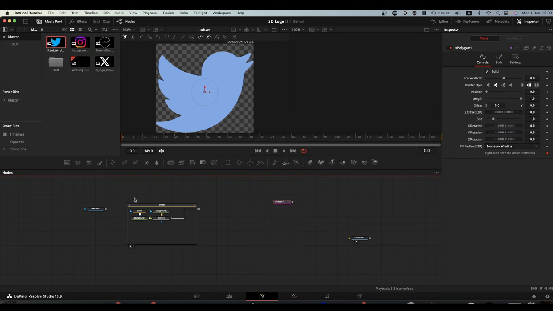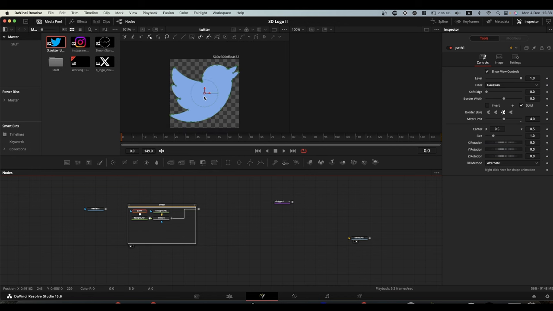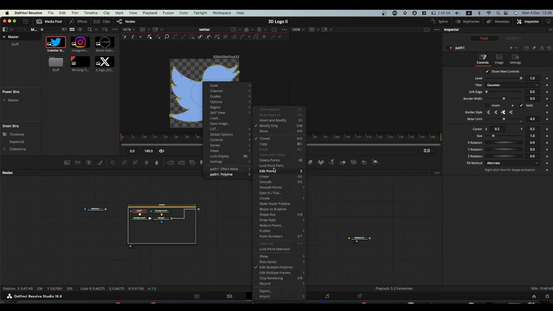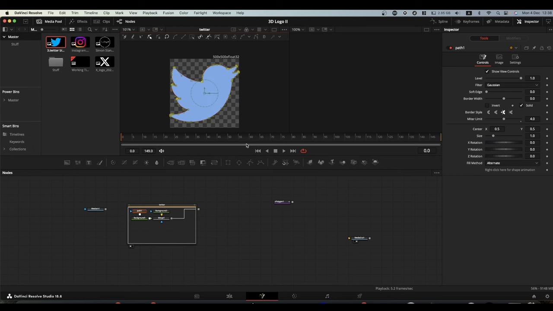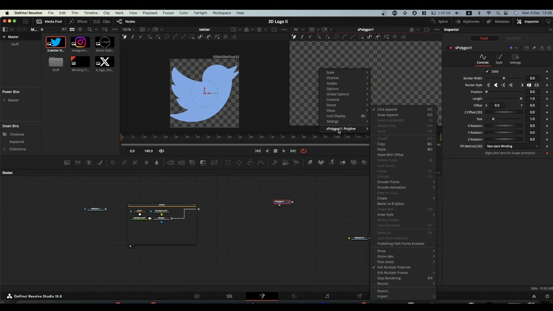Now, to get this path into this node, you need to select the path first, and then in your viewer, drag select so that all the points are highlighted. Put your mouse over one of the points, right click, come down to path one polyline, and choose copy. Now, if we select our S polygon node and put it into the other viewer, if you now right click, S polygon one polyline, and paste.